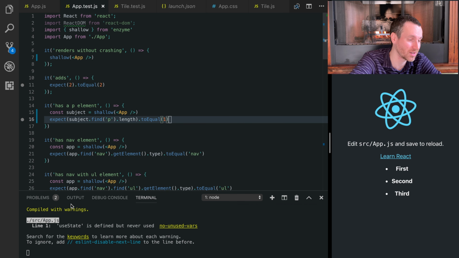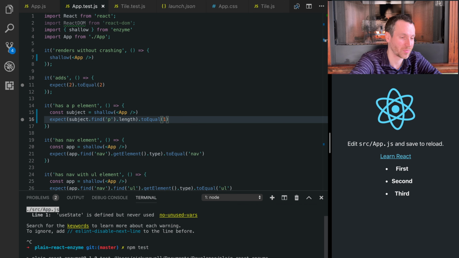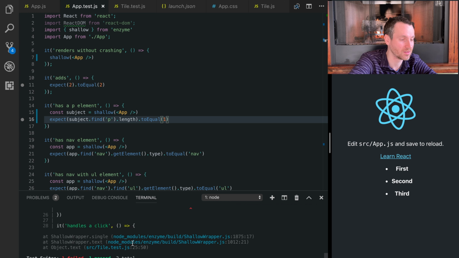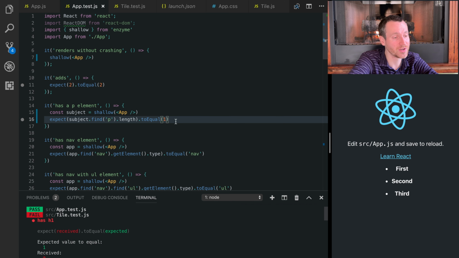And I'll take a look at those test results. And just do npm test. It's gonna run the tests in both app and tile. Oop, I have some failing ones in tile, but I just wanted to show you the app test here. See, all of them passed. So I know that this is true.